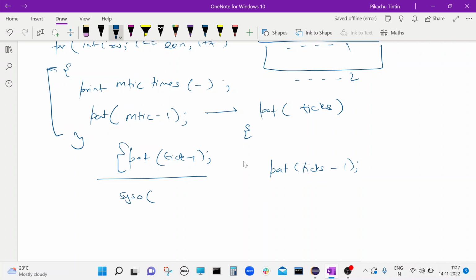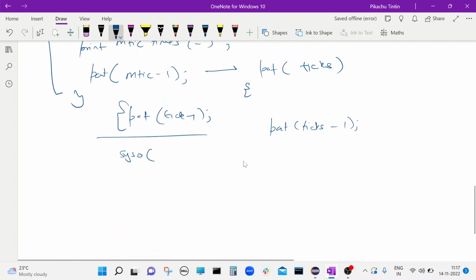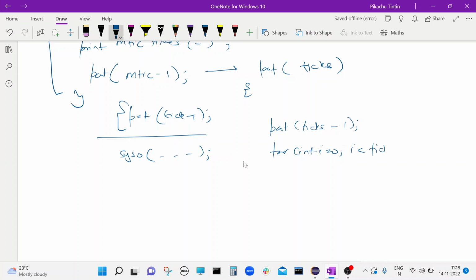Manually print if I am forming a pattern of 3. If I am forming a pattern, I need to print 3 times dashes. Fine. So what can I do here? I can write a for loop: for int i = 0, i less than ticks, i plus plus, sysout, which means System.out.println in Java. So print dashes, that is it. Then again call this same function. Smaller problem. This is my self work, guys.